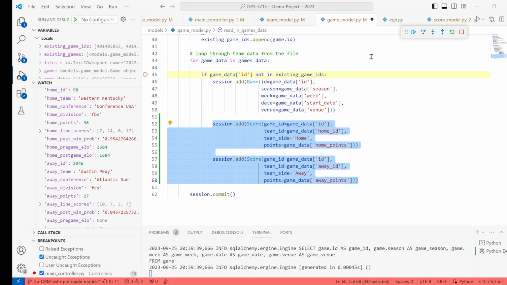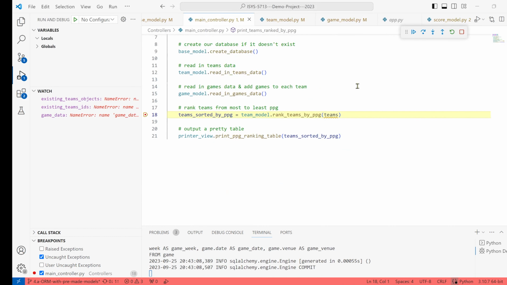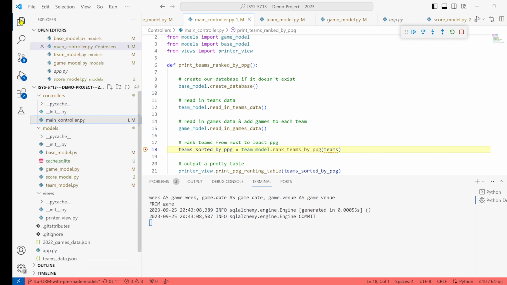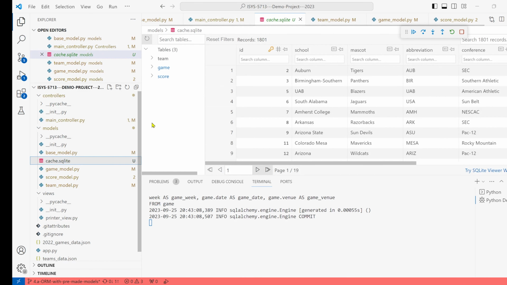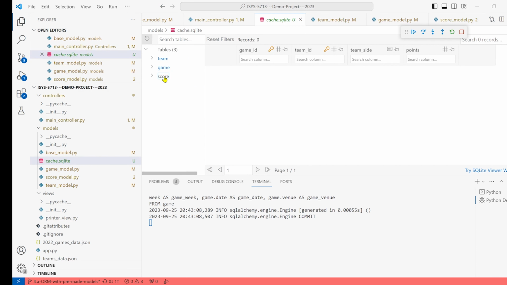So let's take these breakpoints out. I'm going to rerun my debugger, and let's see what comes out of it. So we got to our breakpoint back in the main controller after we read in the games. I don't see any errors here. That's good. And let's go take a look at our database. We have teams, we have games, and now if I look at scores, they're not there, but if I refresh, oh no, they're still not there.